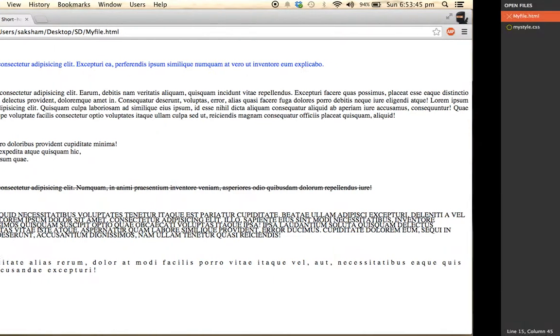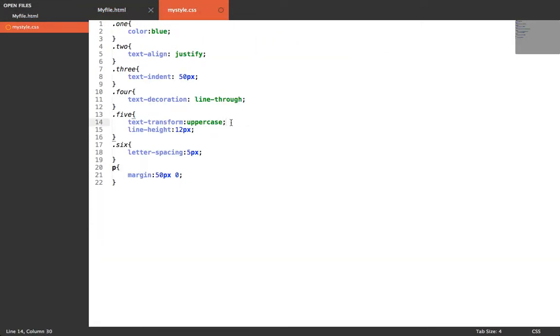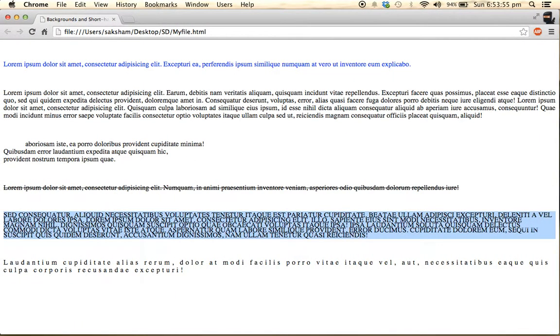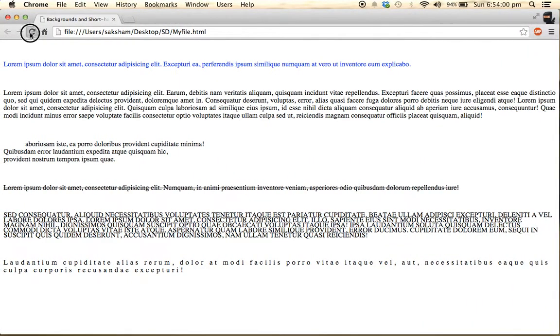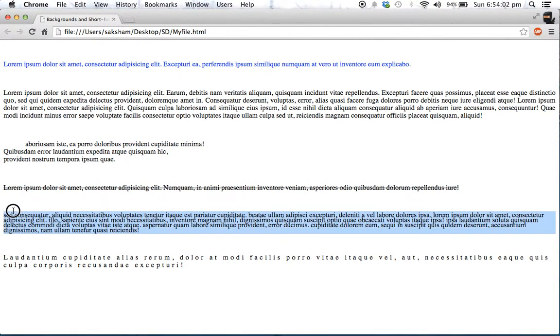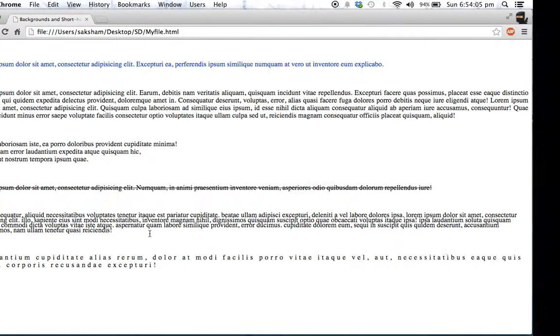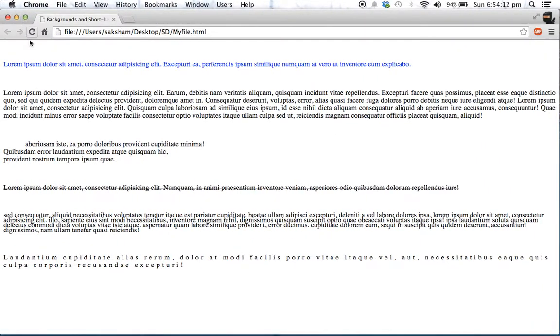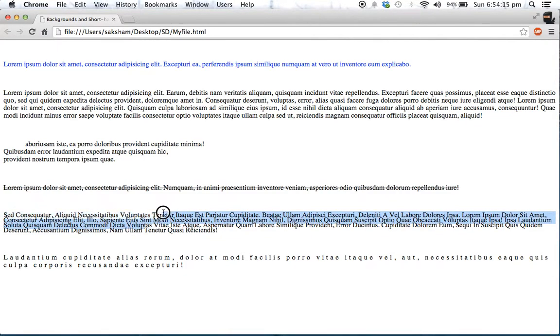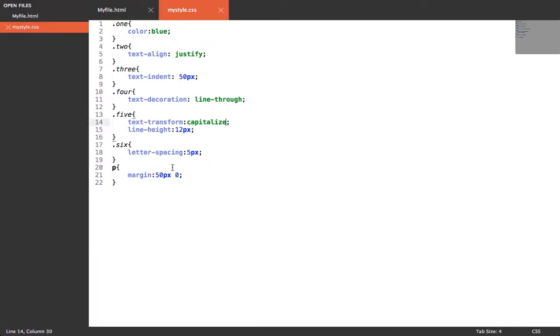To do that, we have the text-transform property. Text-transform can take a value of uppercase, which changes all of its letters to uppercase. It can take lowercase, which changes all of its text to lowercase, even the first letter and every letter. And it can have a value of capitalize, which capitalizes the first letter of every word. So that's it for text-transform.